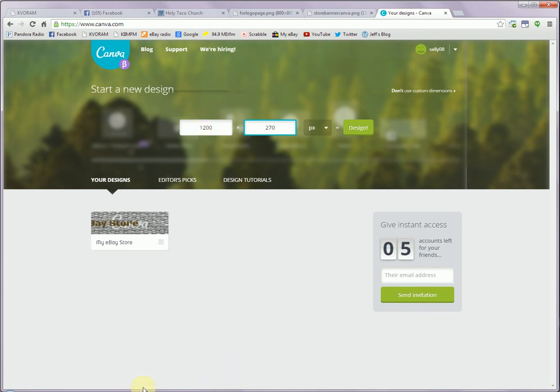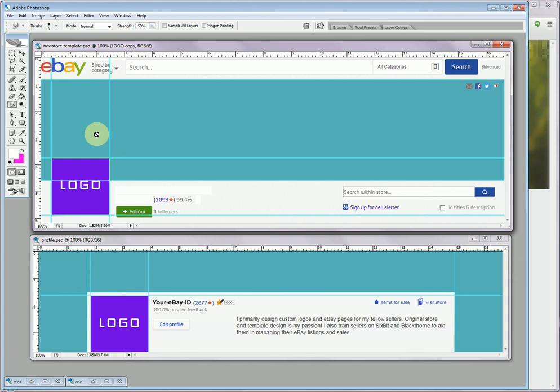And I'm just going to show you something right here. I've opened up Photoshop. This shows the layout for the store banner, and you'll notice down here you have a little space that cuts into the banner that's taken up with your logo or avatar, whatever you use in that space. But the rectangle in the teal that shows the actual 1200 by 270 pixels is the same size as your profile cover.